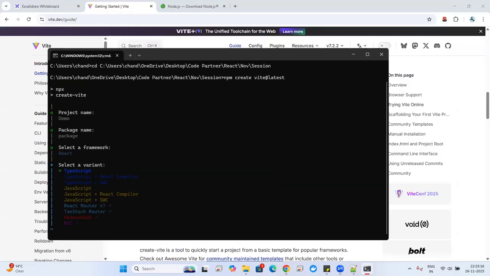Then again it asks to select a variant, meaning in which language you want to create. You can create TypeScript, TypeScript with React Compiler, or JS, multiple options. Currently we are using JavaScript, so now select JavaScript, then enter.